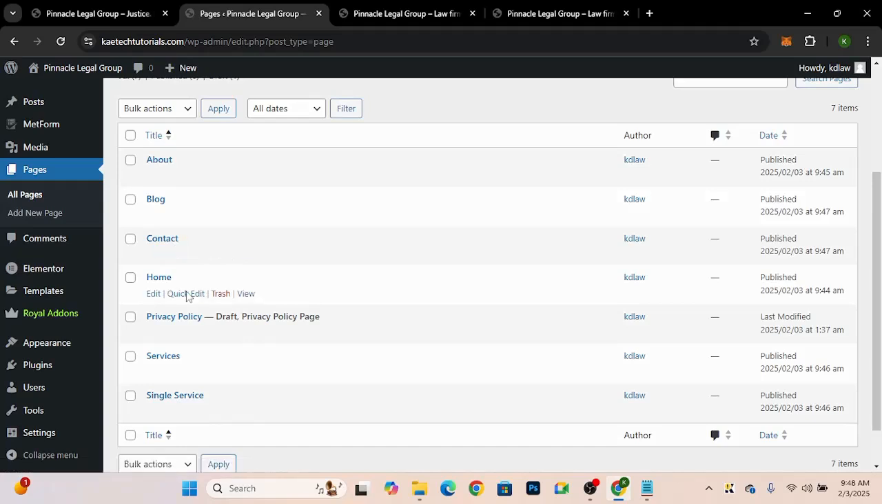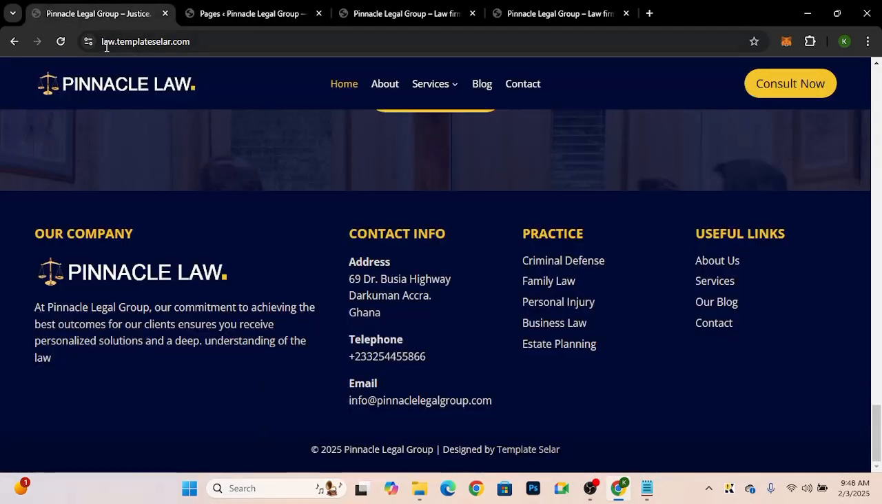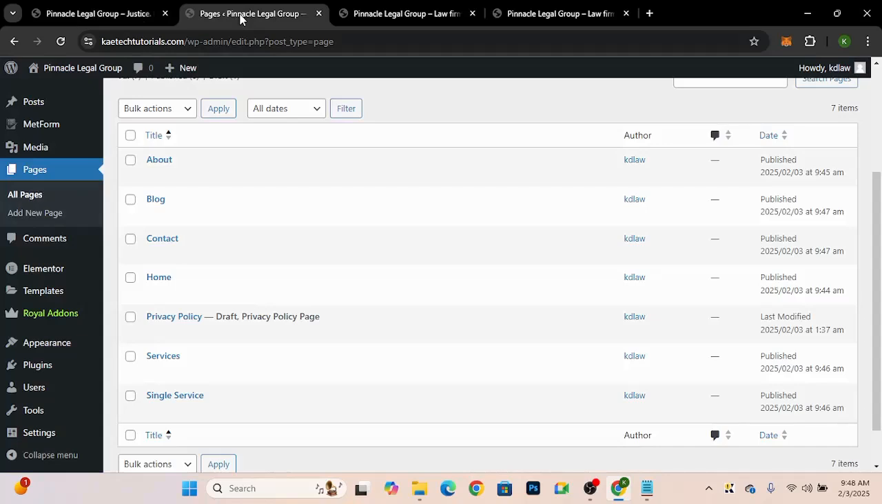To create your menu, when we say menu, navigation menu, this is your menu. This is also a menu. These are also menus. So we want to create those menus first.